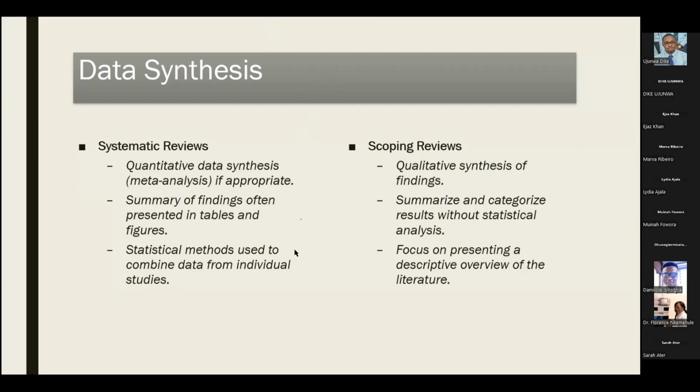So the summary of findings is often presented in tables and figures, and the statistical method used to combine data from the individual studies is also mentioned. For scoping reviews, it's just a qualitative synthesis of findings. It focuses on presenting a descriptive overview of the literature. So a systematic review is qualitative, having a quantitative part of meta-analysis. A systematic review uses tables and figures to summarize.